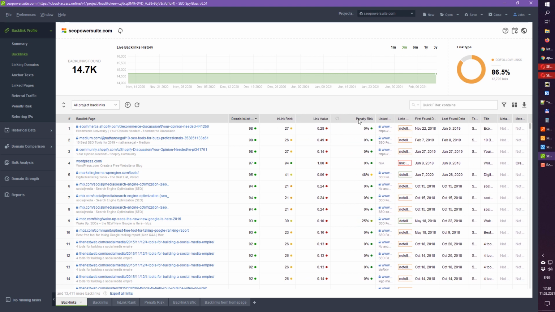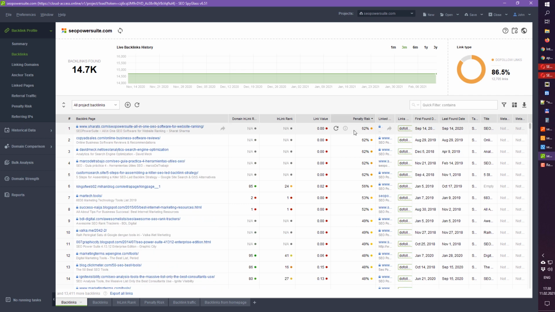So the first parameter is called penalty risk, and this parameter shows how potentially risky a backlink might be for your site. Again, this is a range of 1-100%, so the higher the penalty risk, the more dangerous this backlink is for your website. But it is considered to be a dangerous link if the penalty risk is over 70%. So if it's below that number, then you may not be worried. It's okay. It just indicates that potentially there might be some issues, but do not try to get rid of a link if it's below 70%.